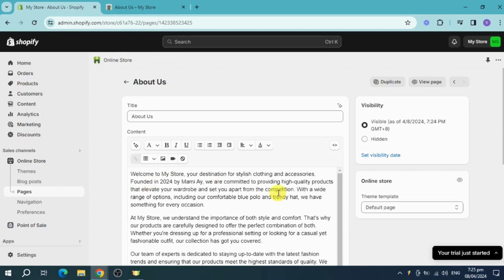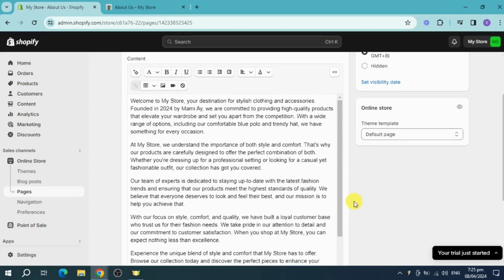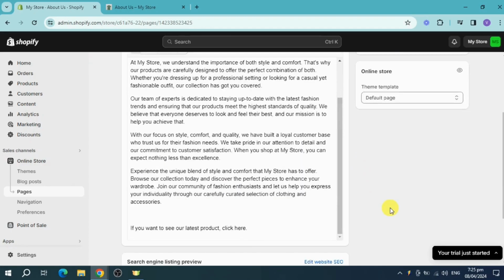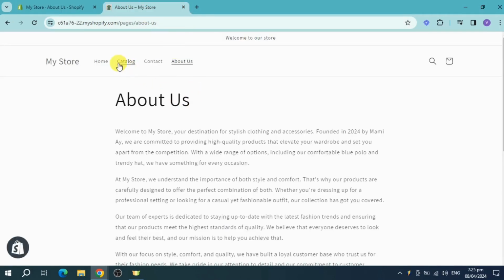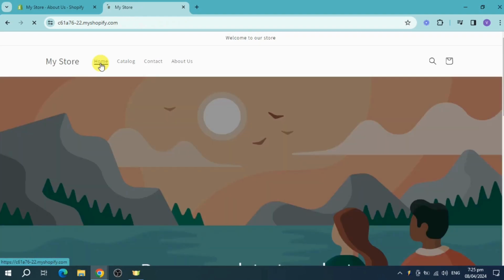Now, once you have clicked on that, you should be able to see the text that you have on that specific page. On the page, below the button, you should be able to see "If you want to see our latest product, click here." I inserted this because this sentence will let me redirect to the actual product or link that I want to add right here. So for example, I want to add a product.